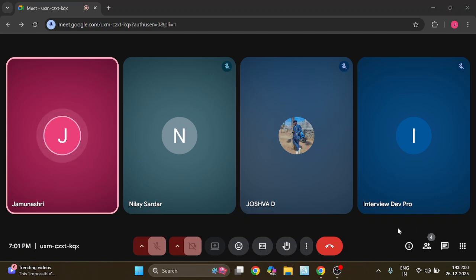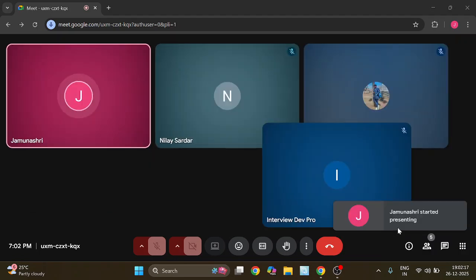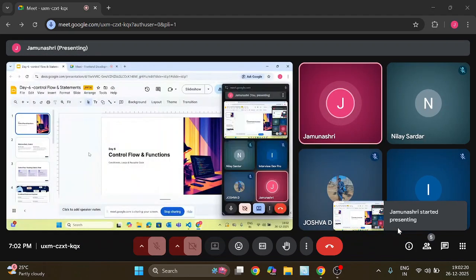So today we are talking about control flow and functions. Yesterday we talked about the basics of JavaScript and how event listeners work, and how we connect HTML with the JavaScript part. So that is what we discussed. Today we are going to talk about control flow and functions.